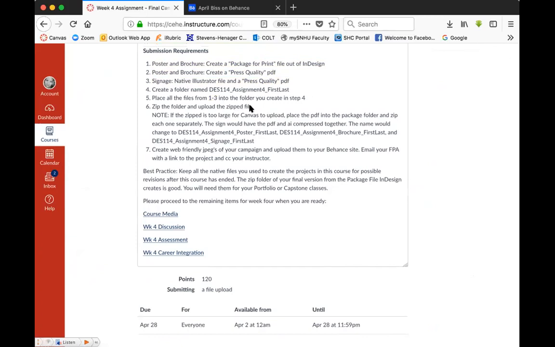Now, there's a little note in here. It says if the zipped folder file is too large for Canvas to upload. So if you are trying to upload this file and it's huge and it's not uploading, and you just can't get it up there, go back, place the PDF into the package folder and zip each one separately. So you'll provide 3 zipped files with a PDF in the package folders. So it'll be 3 separate zipped files that you'll be sending instead of 1.